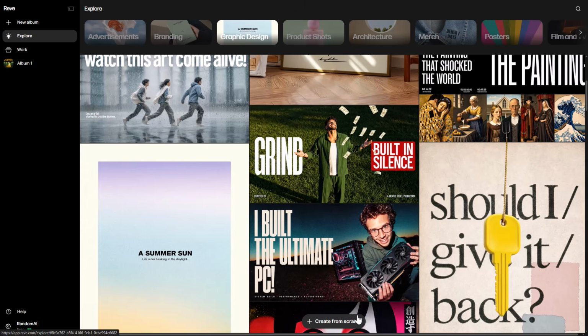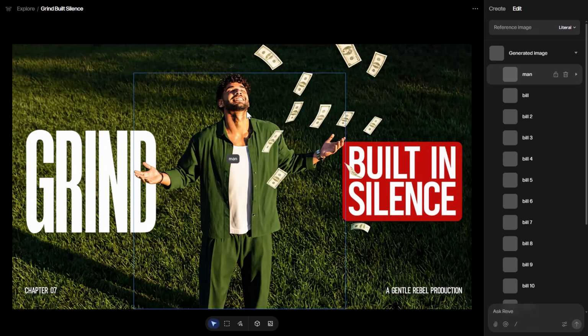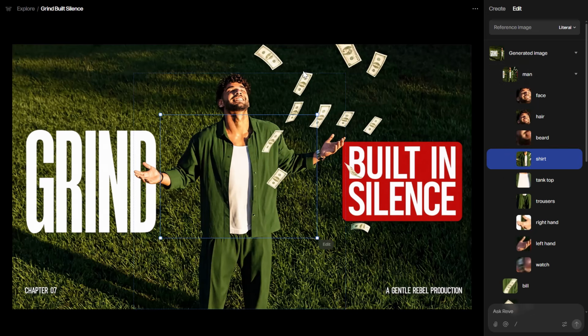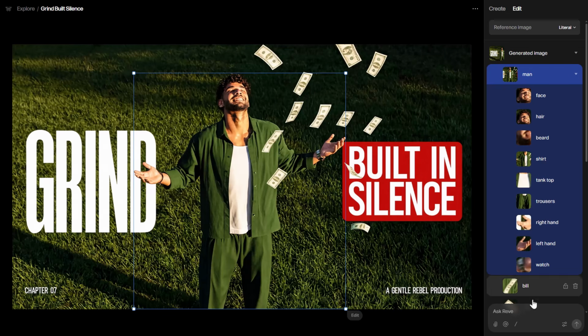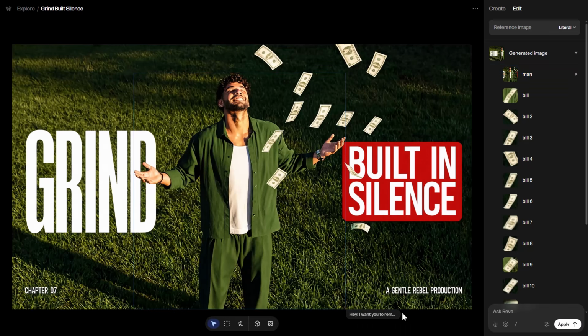Let's try another one. Keep in mind, you can click this button to generate a new image entirely from scratch, but we're just going to stick to editing for now. Let's select this image right here, and this time I'm going to throw a lot of edits at it. First, I'll select the man and prompt the model with remove the man and replace him with a woman with pink hair and red clothes, doing the exact same pose as the man standing here. Alright, that prompt is locked in.